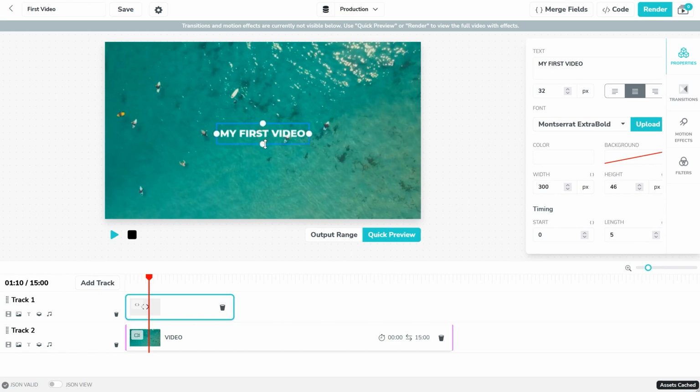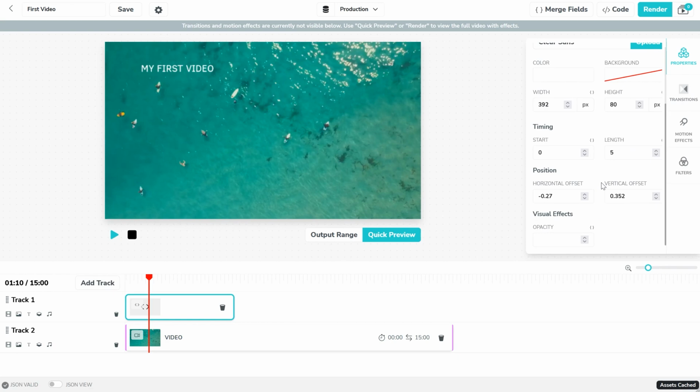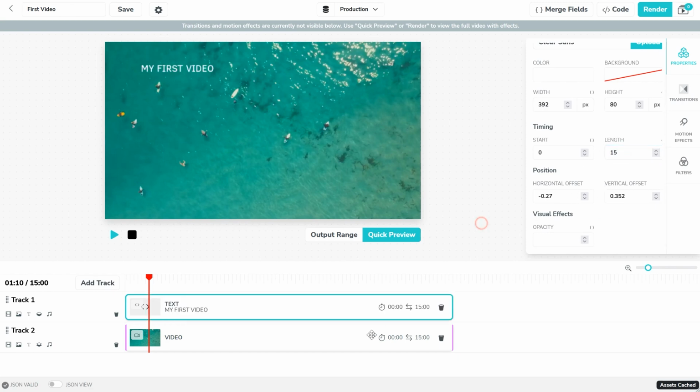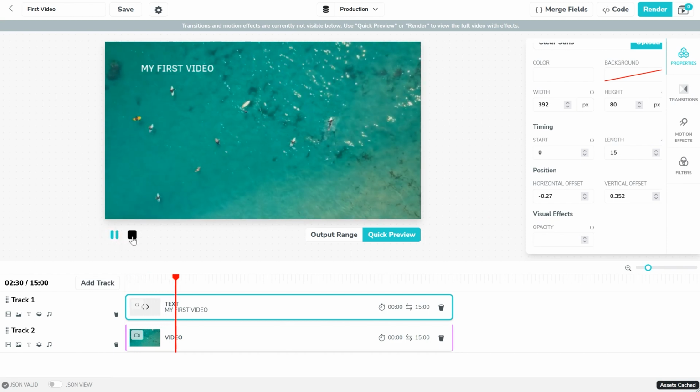You can change the area, you can move its position, you can change the font, and a whole bunch of other settings here. We'll also make this run for the length of the video, so 15 seconds as well. And there we have a simple video with a text overlay.